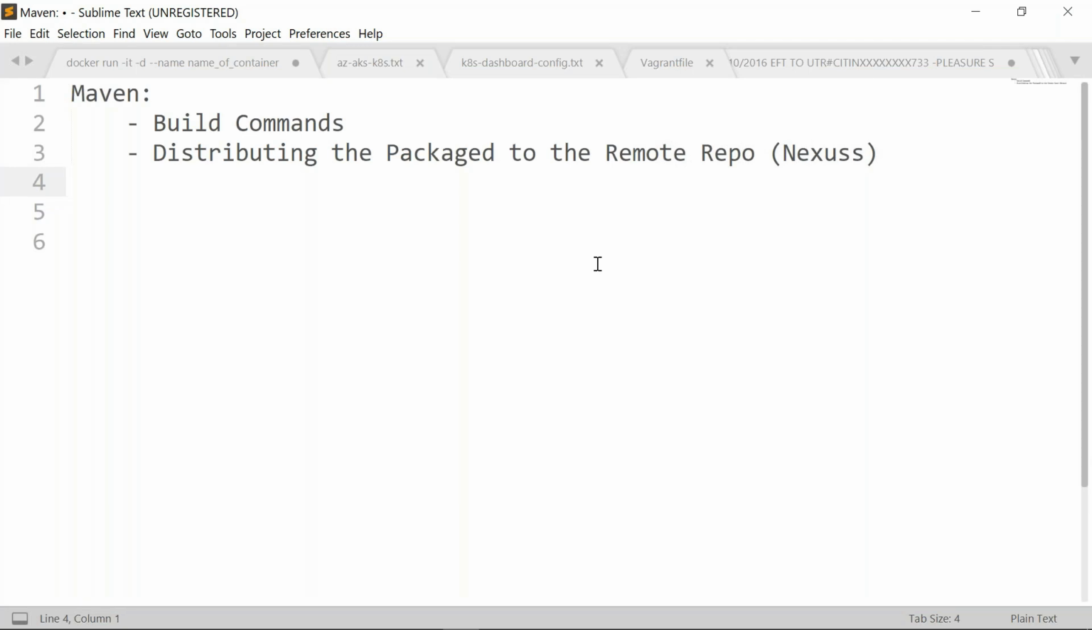From Maven, there are two important sections we are going to look at. Once the source code is available, how to build it? That means test case execution, packaging, or distribution. How do you work with that? That's one point: build commands and distributing the package to the remote repository. How do we integrate Maven with the remote repositories? Once the artifact is ready, how do we upload that artifact to the remote repositories using Maven? Those are the two main sections from Maven.